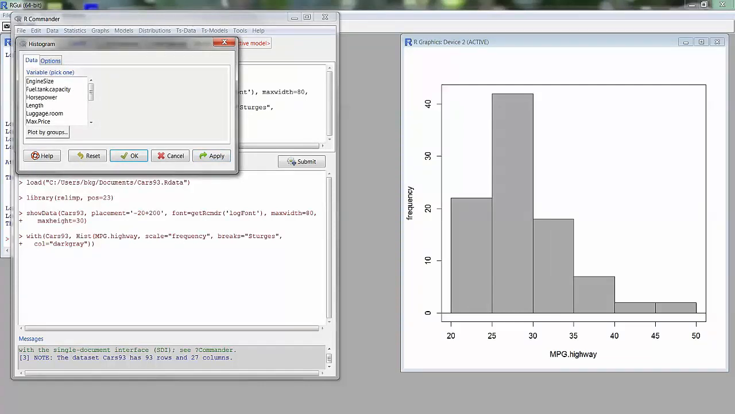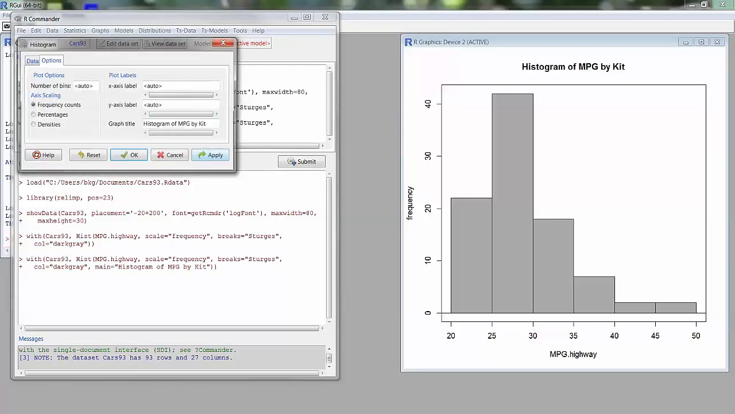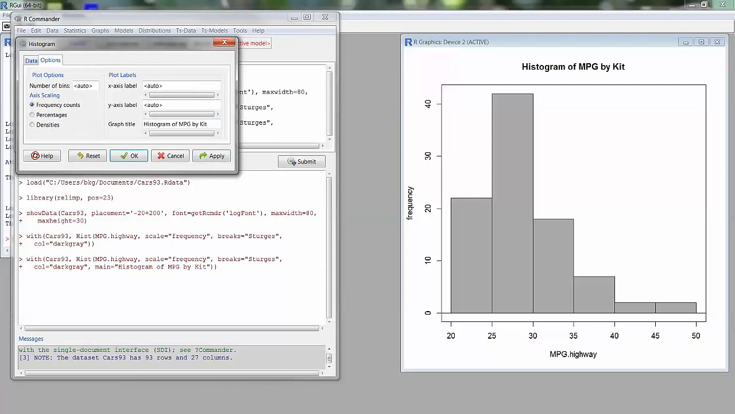So, of course, when we want to submit histograms for our pre-lab or homework, we want to make sure that we title them appropriately. So let's go to Options. And under the graph title, I'll type histogram of MPG highway. And I'm going to go ahead and click Apply again, and it adds this title in for me.